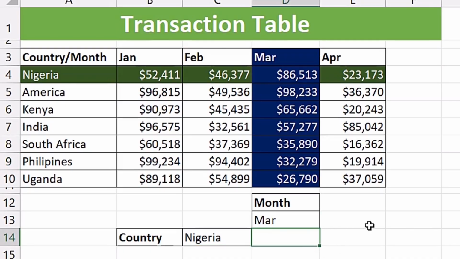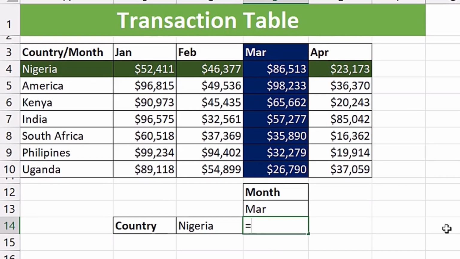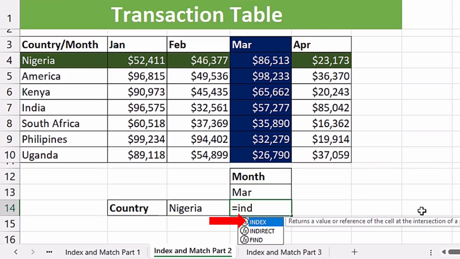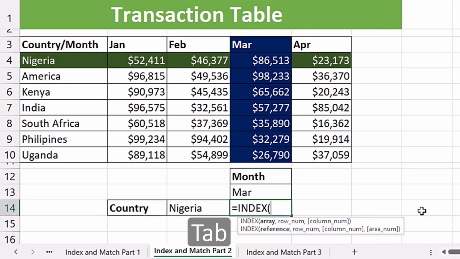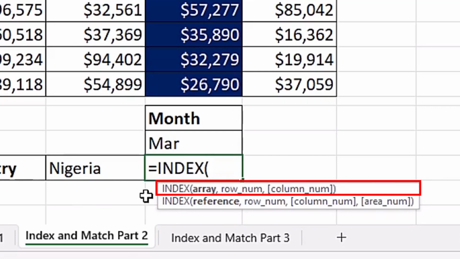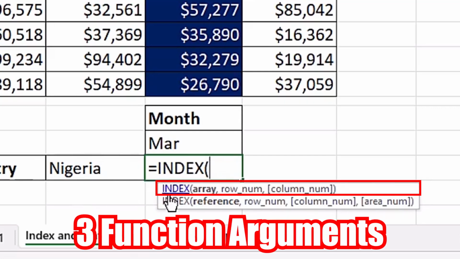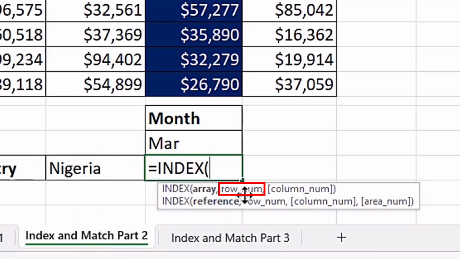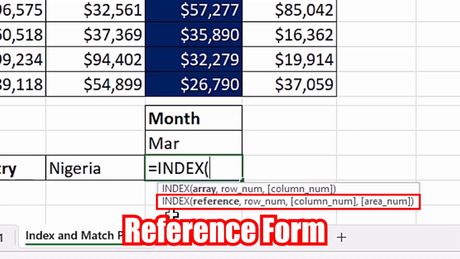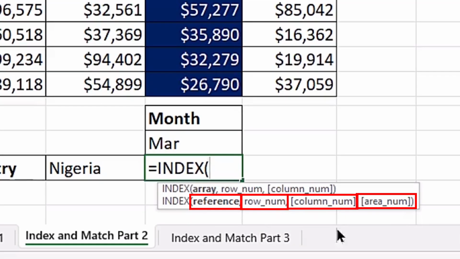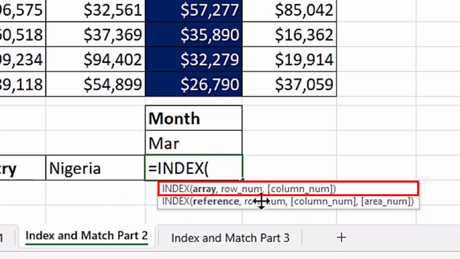So we shall use index and match function. With this cell selected, I'm going to do equals to index. When I see it highlighted in blue, I'm going to hit tab to select it. The index function has two forms. The first form here is called the array form, and it has three arguments: the array, the row number, and then the column number. The second form here is called the reference form, and it has these four arguments here. We shall see how to use this reference form here in our next video. But for this particular video here, we are still going to use the array form here.